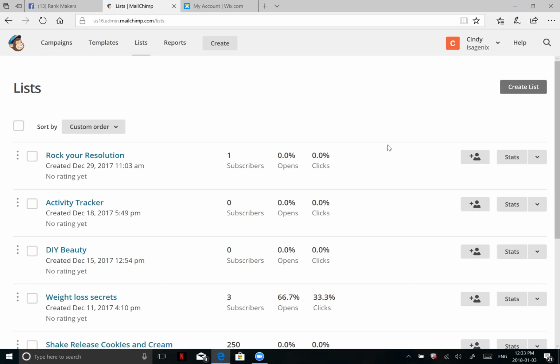Hello. So today I'm going to share with you how to create an email campaign and do email capturing using your MailChimp, which is free, and then I will show you how to make a landing page quickly using Wix.